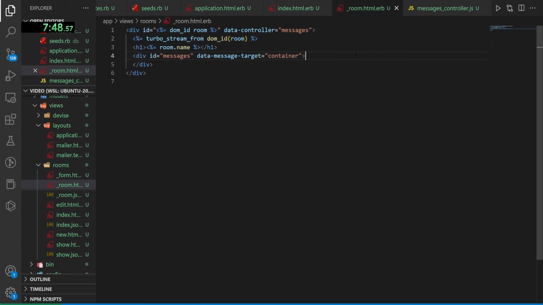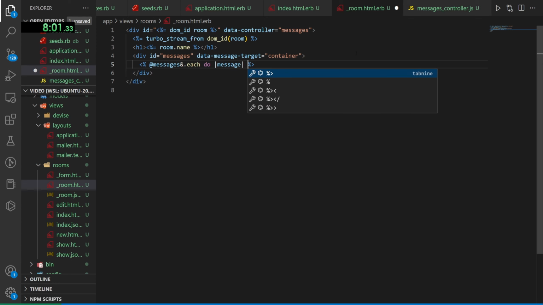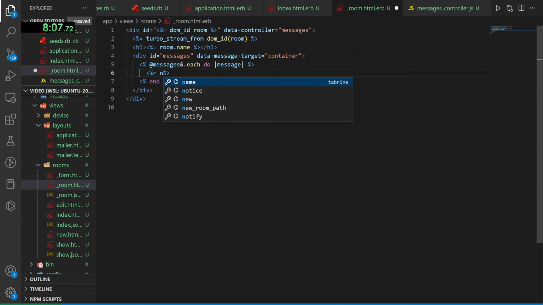What's next? We need to loop through our messages. So we need to say @messages.each, but we want to make sure that if this doesn't exist, we check for that. So we do a &. That ampersand there just says if the messages is empty, stop what you're doing and don't throw a nil error, messages doesn't exist, stop trying to use a method on me.